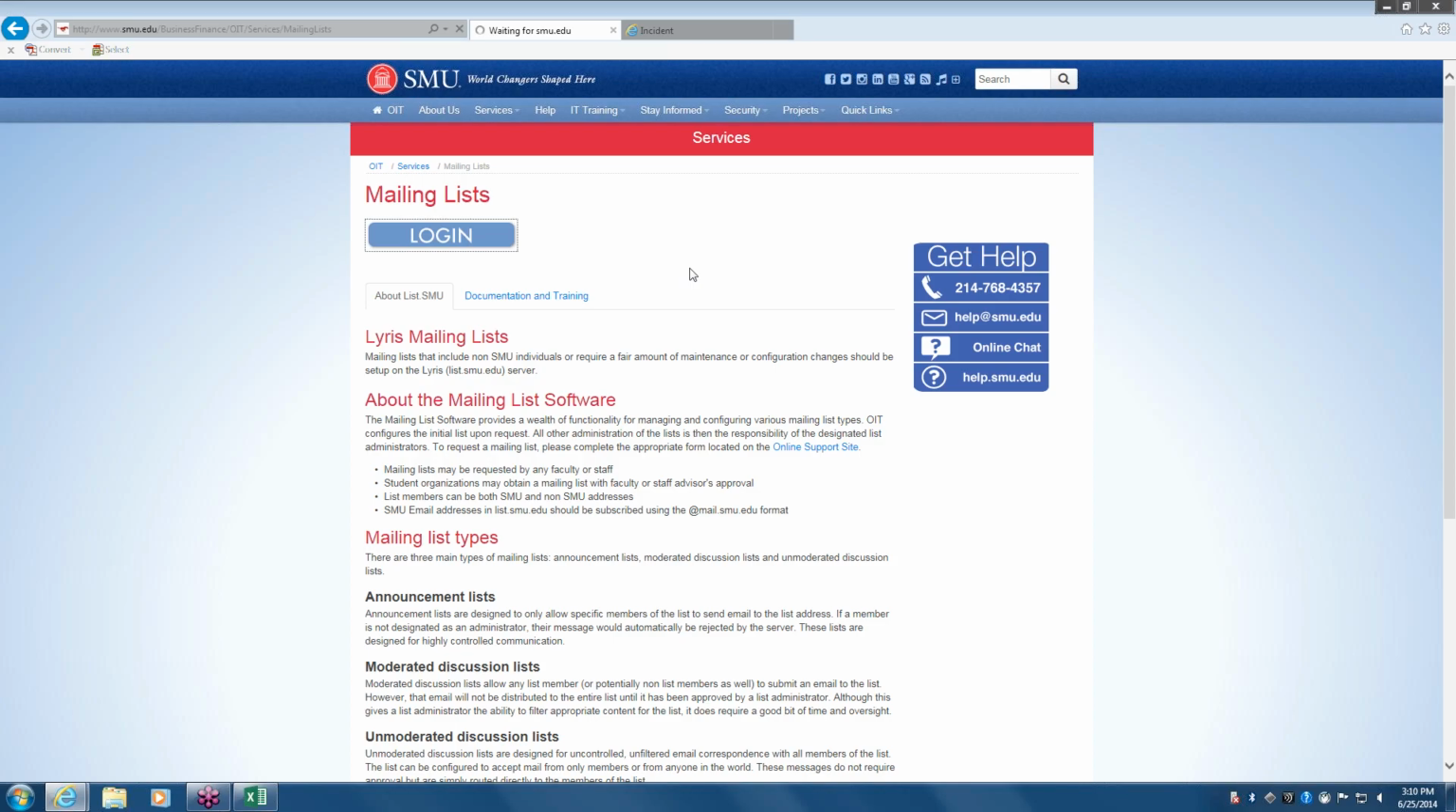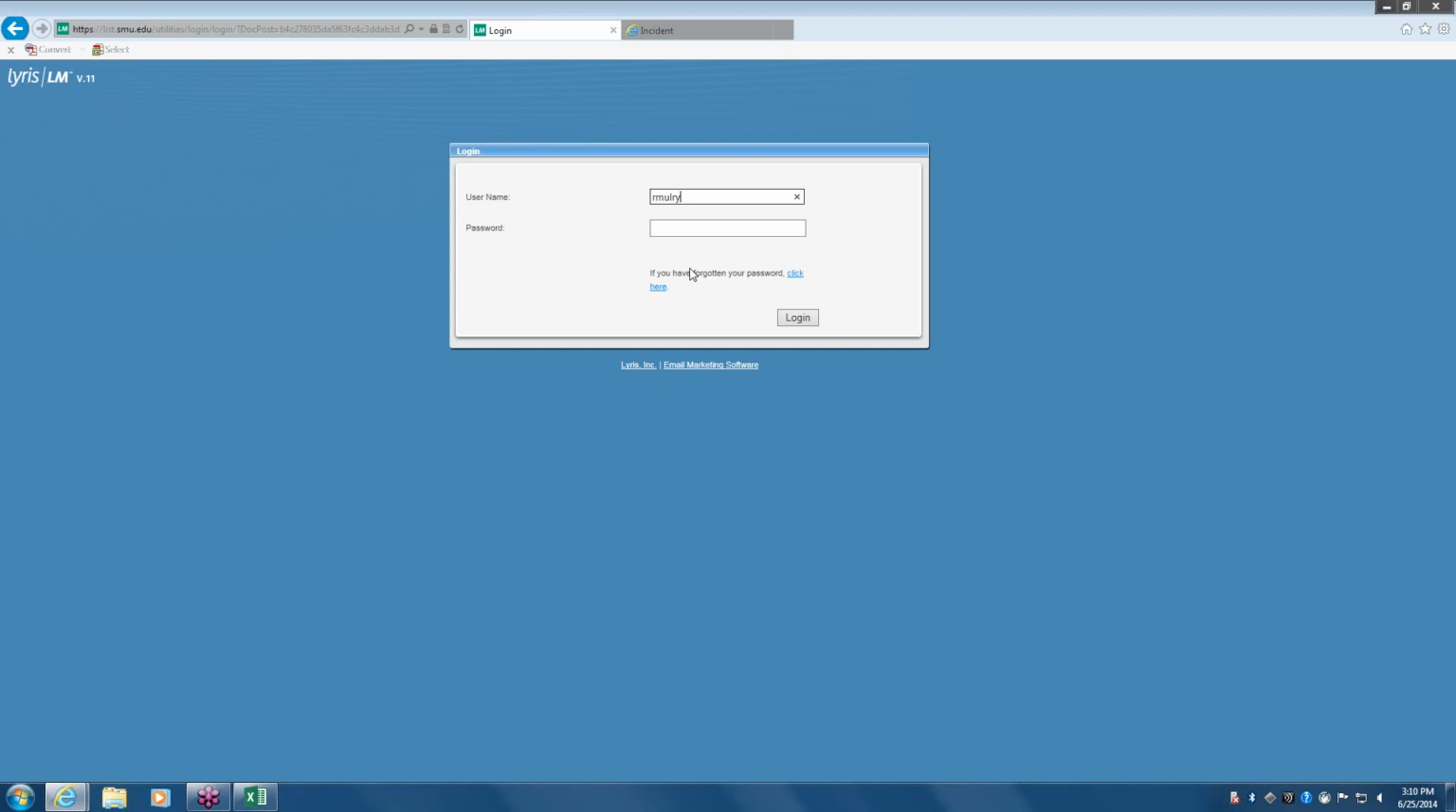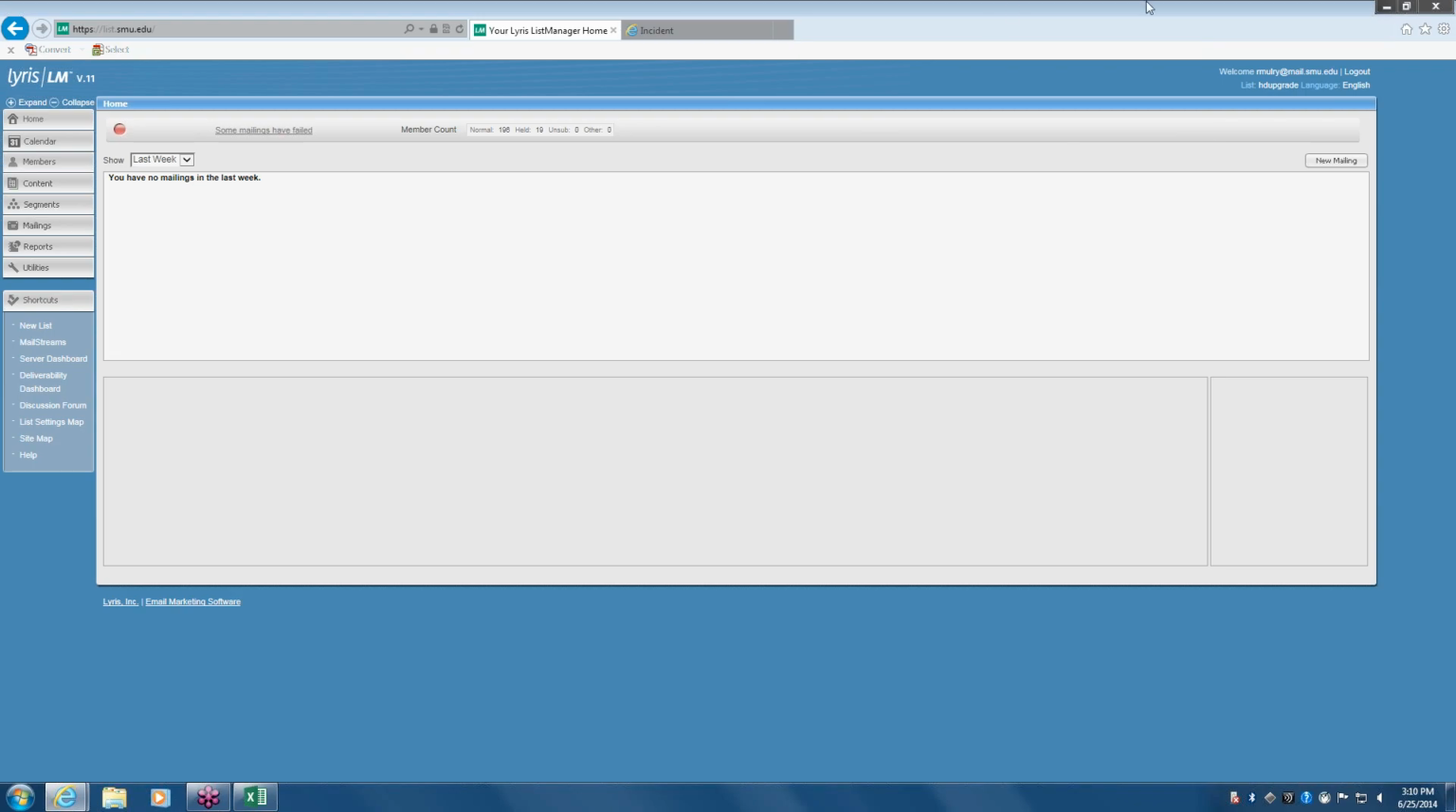So if you go to list.smu.edu, that's our service page to actually get to the interface. You'll notice I'm using my email address as a username, and I'm going to use a unique password. It does not use your SMU ID and password combination. What we're looking at is the administrative side of the application. Once the list is created, most of the time you don't have to come out here to the admin side. But if you want to add a bunch of members, delete members, check on the status of some mailings, see who got the mailings, that kind of stuff, you'll find all of that through list.smu.edu.